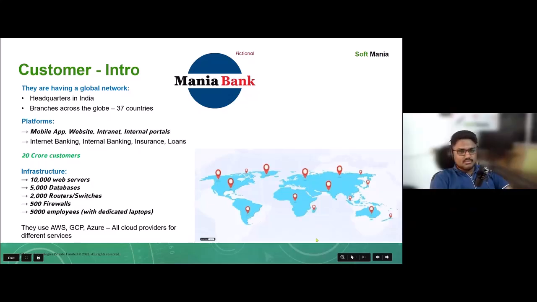And to support all those people, this bank has 10,000 web servers, 5,000 databases, 2,000 routers and switches, and 500 firewalls. And 5,000 employees to manage all those things, and everybody has a dedicated laptop. So this is their company structure, and they have this many devices. Everything is good, they are making crores and crores of money, awesome.